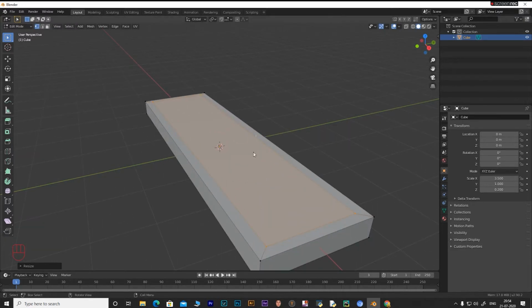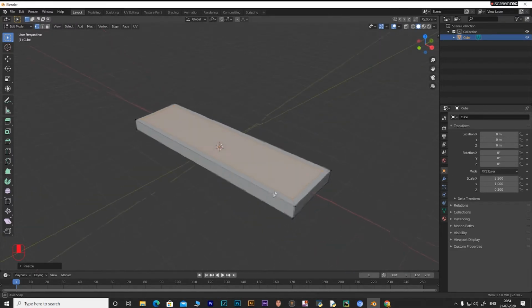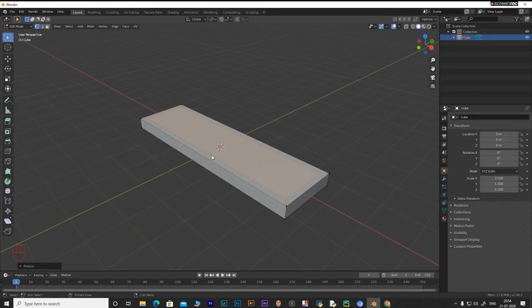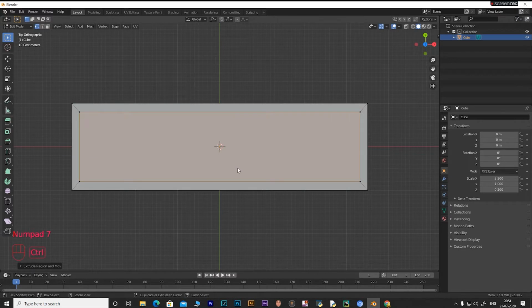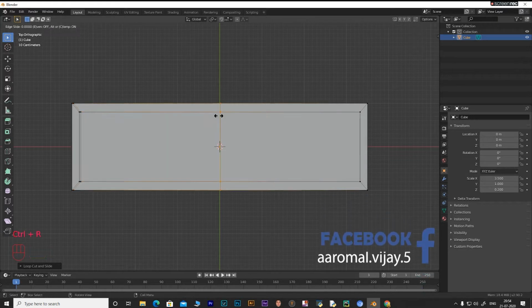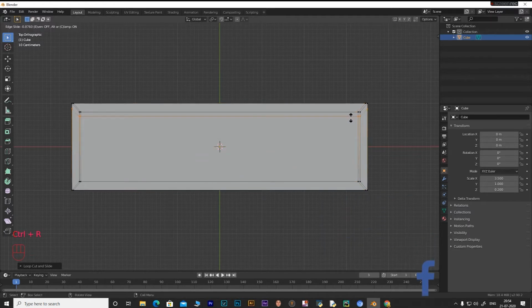Now we need to add some geometry so that when we add a subdivision surface modifier later on, it will not damage the rectangular shape of our chocolate bar. So now let's add some loop cuts. Press Ctrl+R and add loop cuts on the edges. If you are not happy with the loop cuts, you can select a loop by pressing Alt and clicking on the loop, and press G twice to move it and position it the way you need.